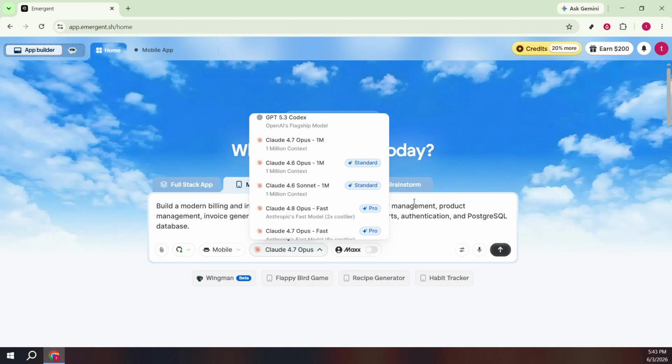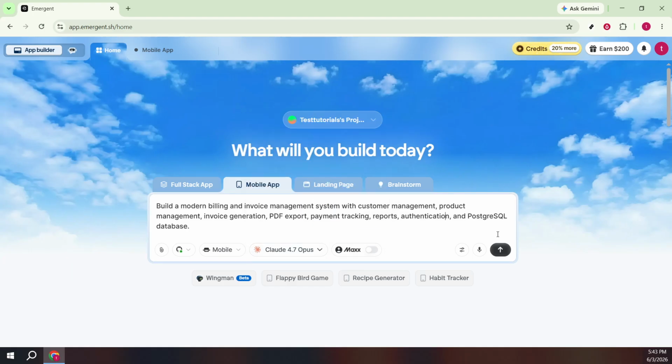Click Send or press Enter. You'll see Emergent begin assembling the project, creating tables for customers, products, invoices, and payments, and wiring screens for creating, listing, and viewing details. Keep the tab open and let it work.